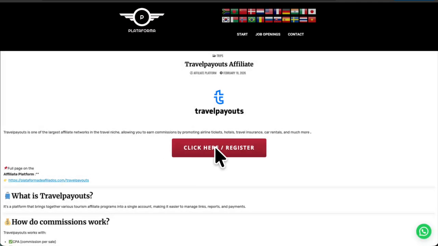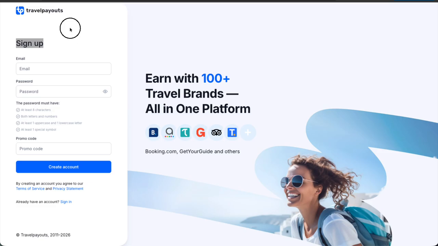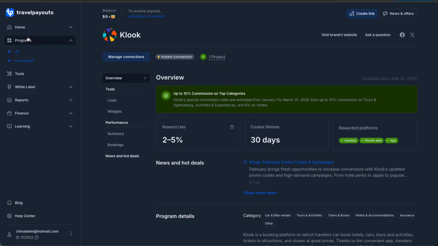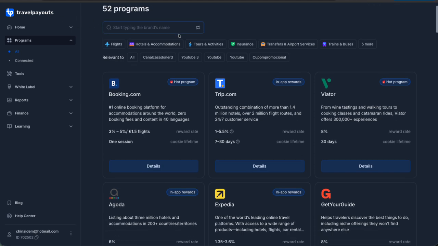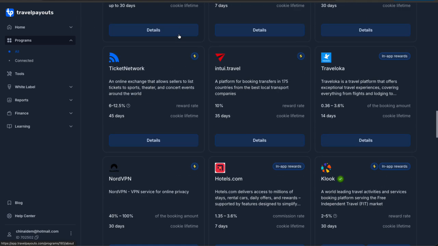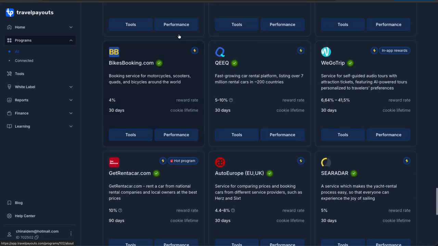Airalo is a global platform that allows travelers to buy eSIM mobile data plans for more than 200 countries and regions. With an eSIM, travelers can access mobile internet without needing to buy a physical SIM card when arriving in a new country. After creating your account on Travel Payouts, log into your dashboard and search for the Airalo affiliate program. Apply to the program, and once approved, you will receive your affiliate links. You can promote these links on YouTube, websites and blogs, travel content pages, social media. Every time someone purchases an eSIM data plan through your affiliate link on Airalo, you can earn a commission.